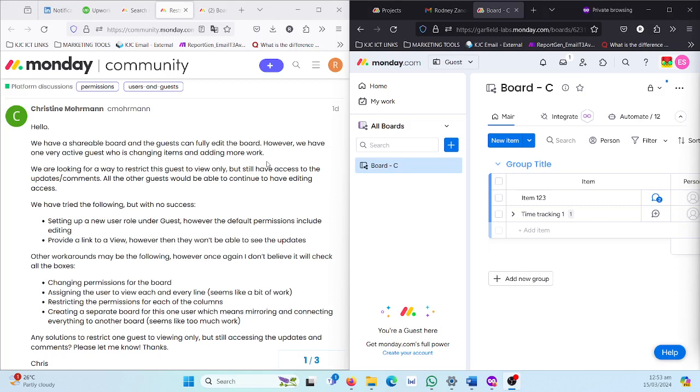So we're looking for a way to restrict this guest to view only but still have access to the updates and comments. So from here we see that the Monday user does want to retain the updates and the comments editable for that guest. All the other guests will be able to continue to have editing access.